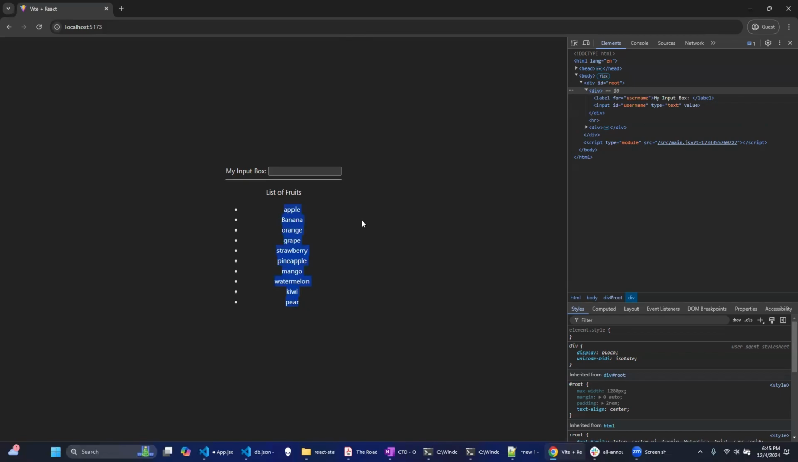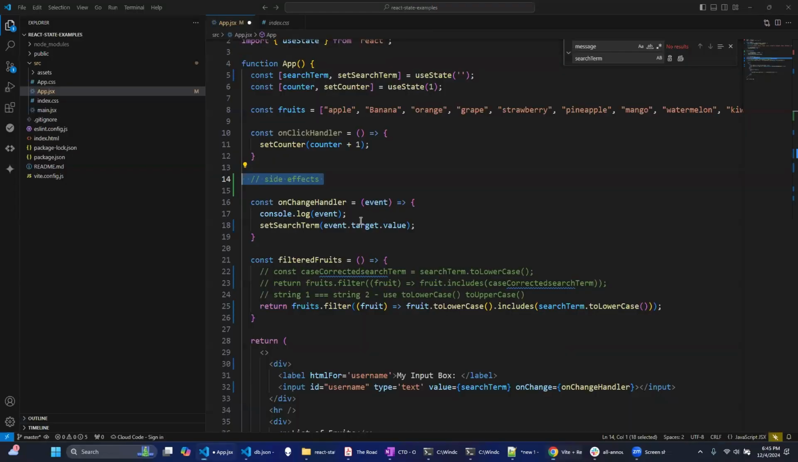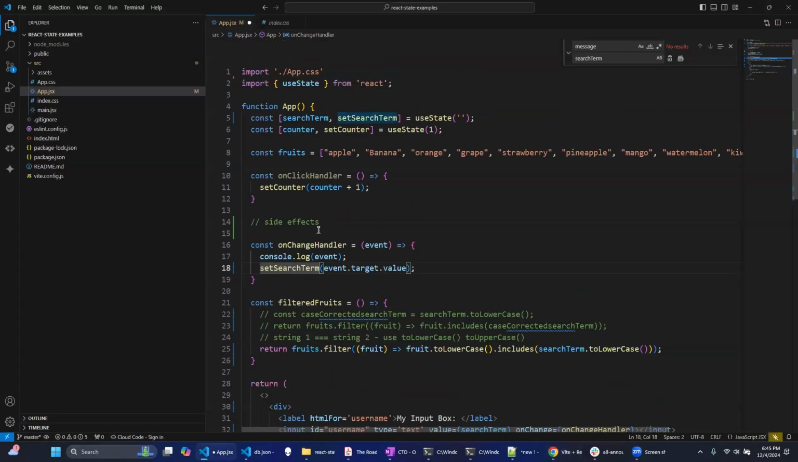To improve this, we can use something called side effects, which are run through a React hook. A React hook is a concept in React which we have seen in the past as well, where we are hooking into something of React. useState is a hook which hooks a state value to a variable, in this case an empty string to searchTerm, and at the same time it allows setting the value of the state variable as well.